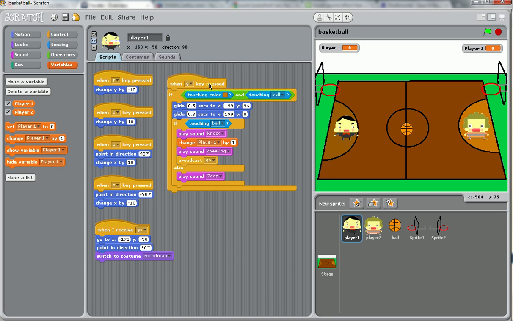So for our player on the left, if we press the G key, if it's touching that color, which means it's in this area, and it's touching the ball at the same time. So if you've got the ball and you're in this area, it'll glide up to above the ring and then down. And if the ball is still in your hands, and just in case the opponent touches it and steals it, it plays a sound and adds a score. Otherwise, if you go for the dunk and you don't have the ball, it plays a different sound. So I'll give you an example of how that works now.